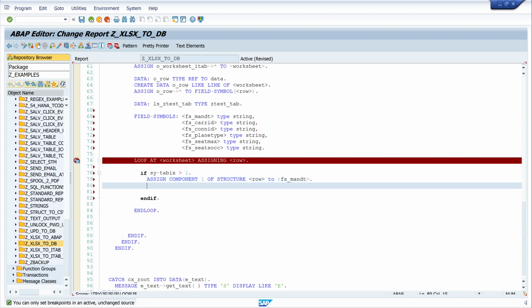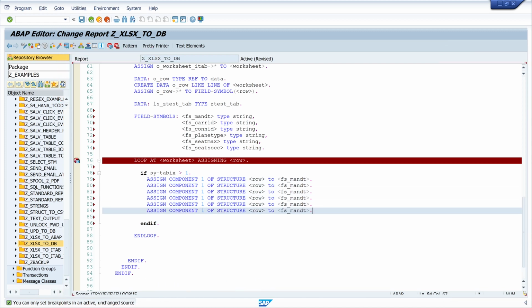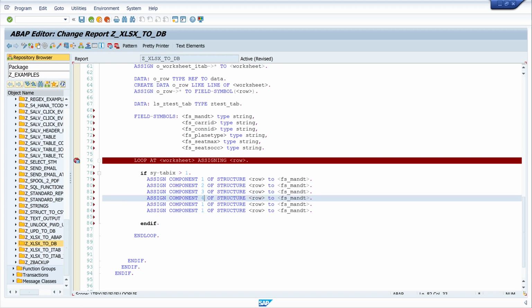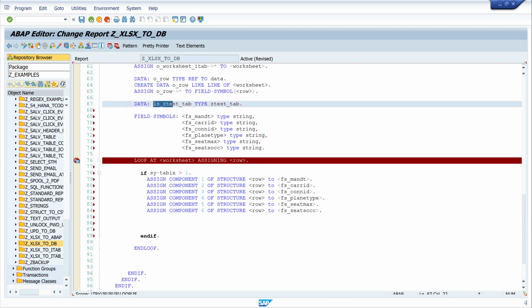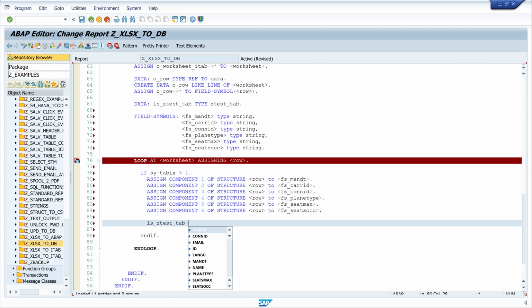Okay, and let's copy this for the next five components. Component 4, 5, 6. Care ID. Con ID. Plain type, seat max, seat occupied. Next, we assign these field symbols to our structure. First, mandant or client is field symbol mandant.